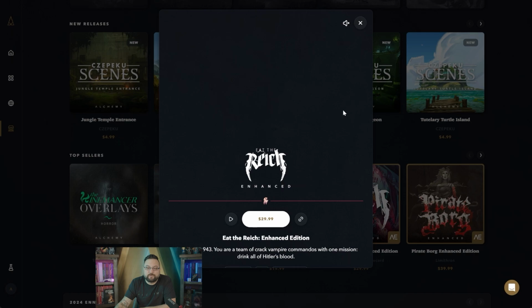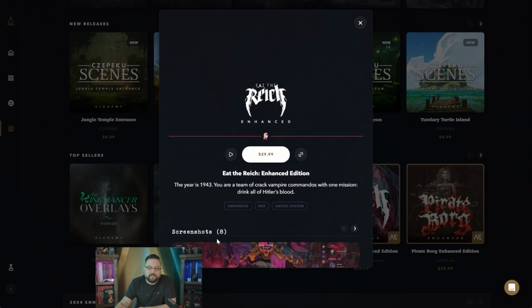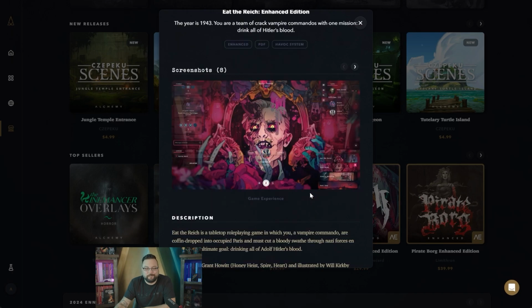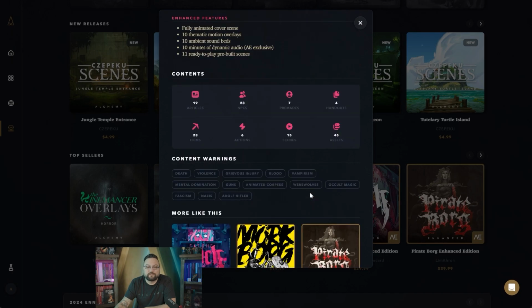Now, Eat the Reich is known to have some pretty dark themes. Like, as you can see in this description, it says you're a team of crack vampire commandos with one mission: drink all of Hitler's blood. So it might get a little touchy from time to time with certain subjects. So if you scroll all the way down here, you'll see content warnings. And again, this is what will automatically pop up when you open a game that consists of Eat the Reich in this case. So for instance, death, violence, grievous injuries, blood, vampirism, mental domination, guns, animated corpses, werewolves, occult magic, fascism, Nazis, and yes, Adolf Hitler himself.